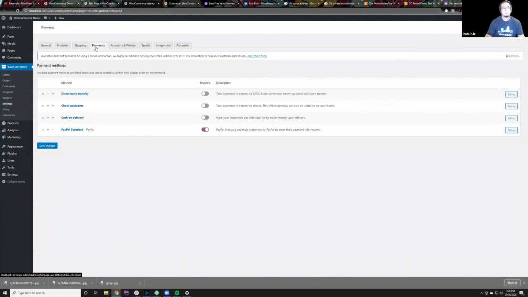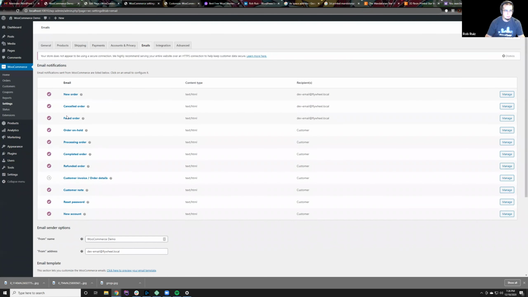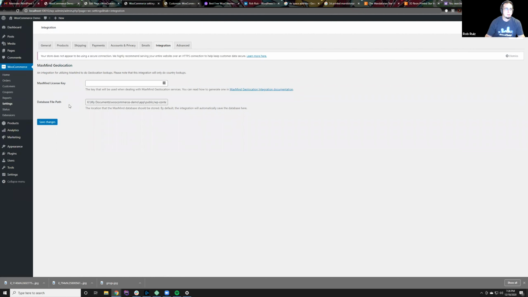And yeah, so there's your payments. And we talked about shipping already. And then you could also customize the emails that go out to the customers after they purchase something. This is where you do those integrations. So this is where you can add different integration settings.